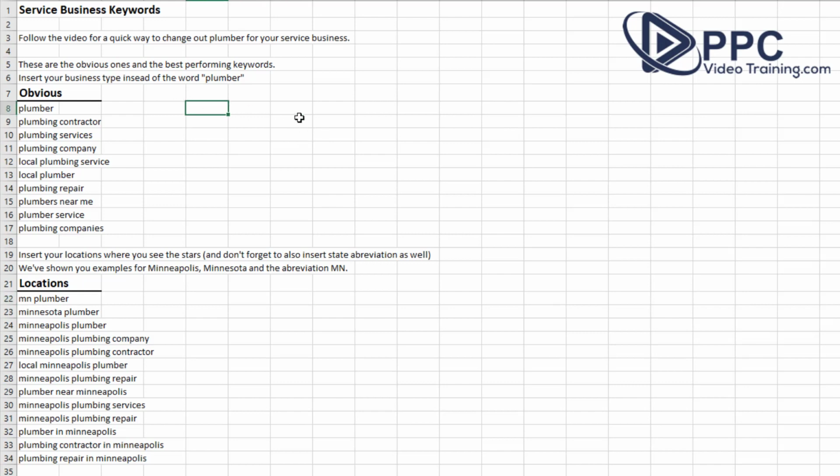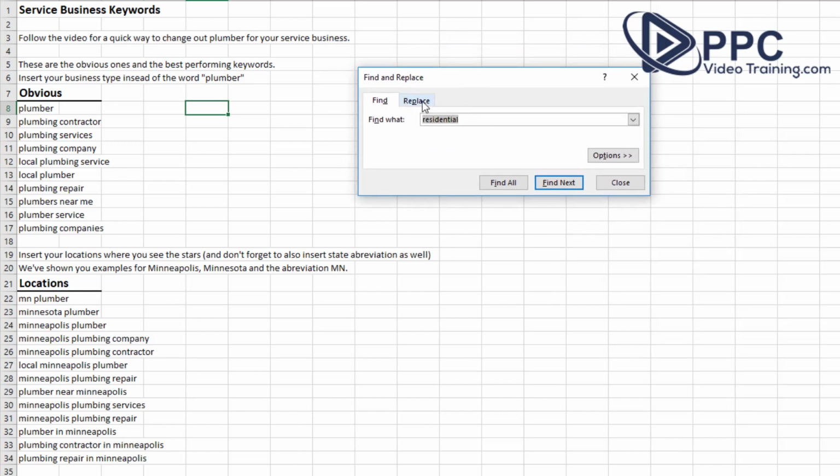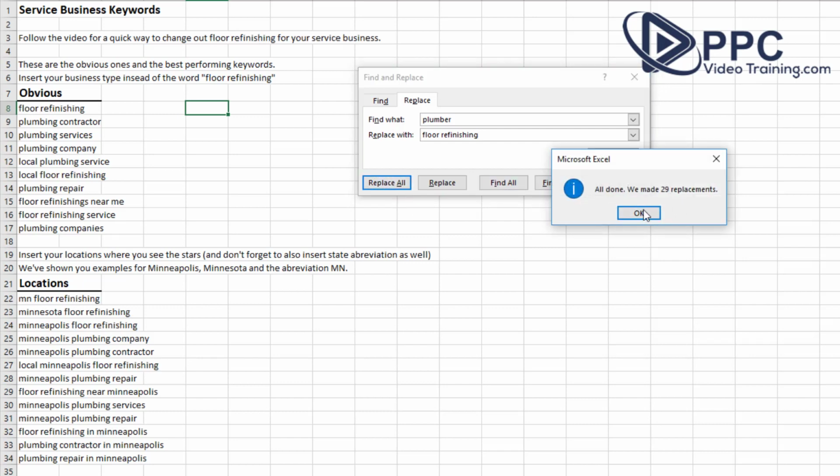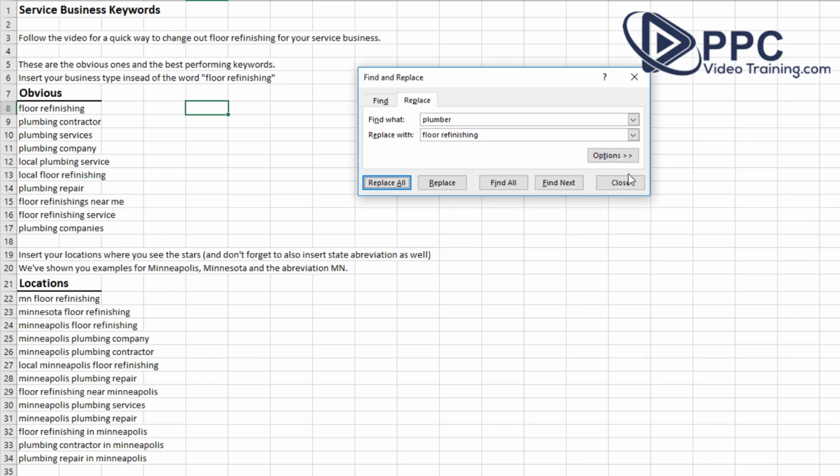So inside Excel, you want to do a Control F for find, and we are going to go to replace. And we're going to say find what? So let's say you're not a plumber. Let's say you are a floor refinishing business. So we want to find the term plumber and replace it with floor refinishing. And then we want to hit replace all. So it says all done. We made 29 replacements.